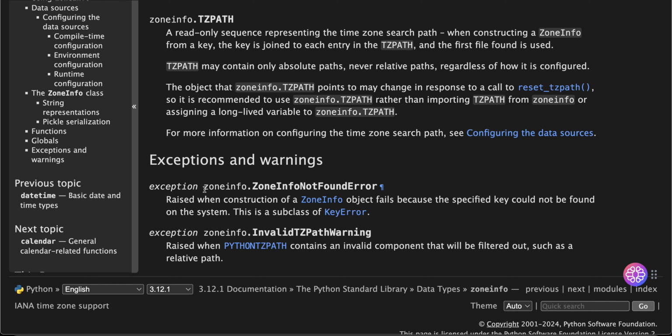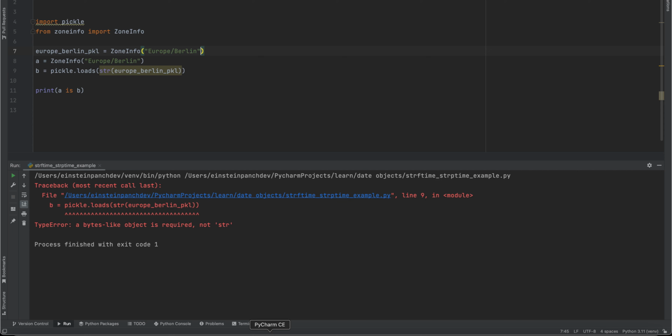Exceptions and warnings. Exception: zoneinfo.ZoneInfoNotFoundError, raised when construction of a ZoneInfo object fails because the specified key could not be found on the system. This is a subclass of KeyError. Exception: zoneinfo.InvalidTZPathWarning, raised when PYTHONTZPATH contains an invalid component that will be filtered out, such as a relative path.